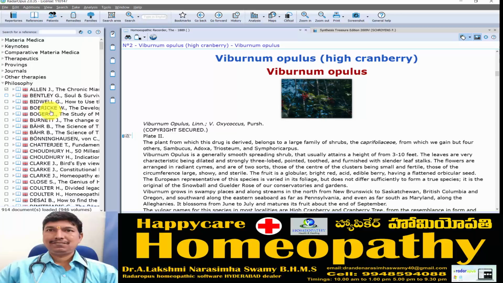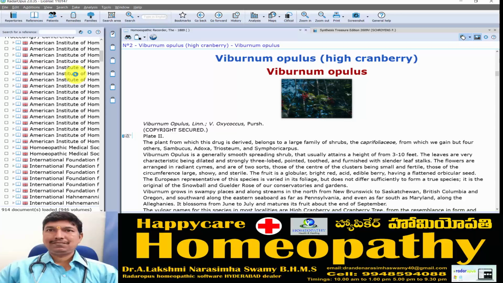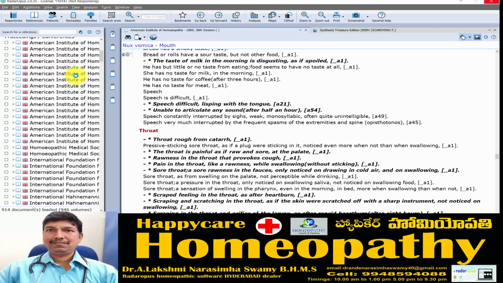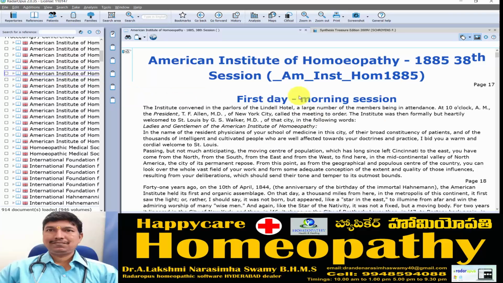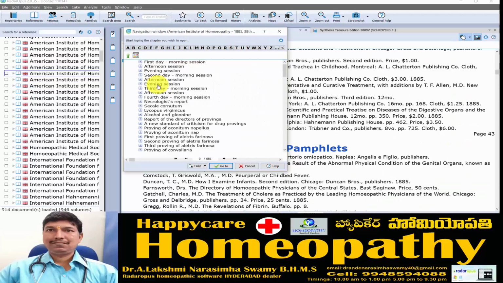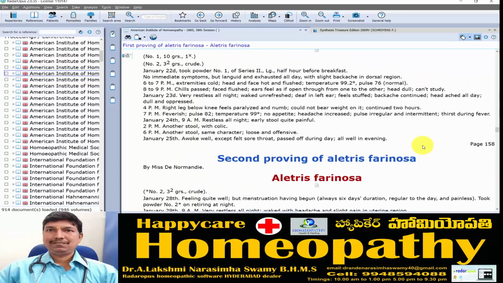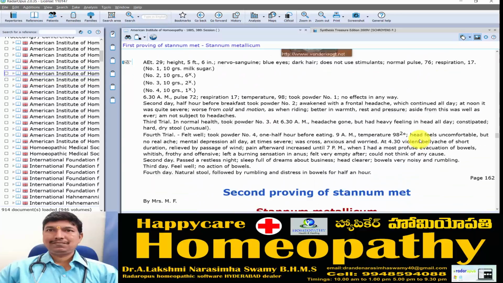Philosophy. All the other philosophies are present in Radar Opus. And proceedings and conferences, American Institute of Homeopathy, 1885. Proving of aconite, electrospermas. These are the two medicines that are present in Radar Opus.